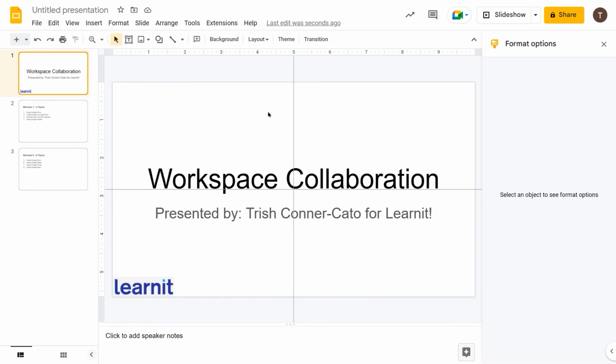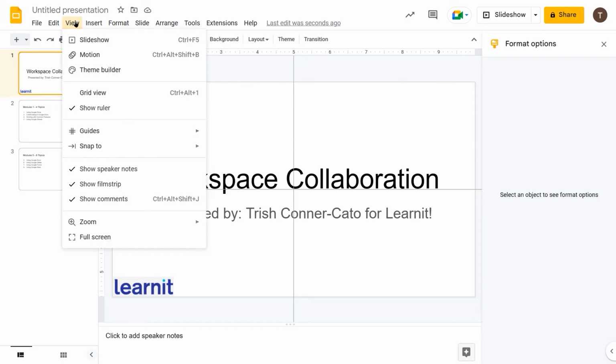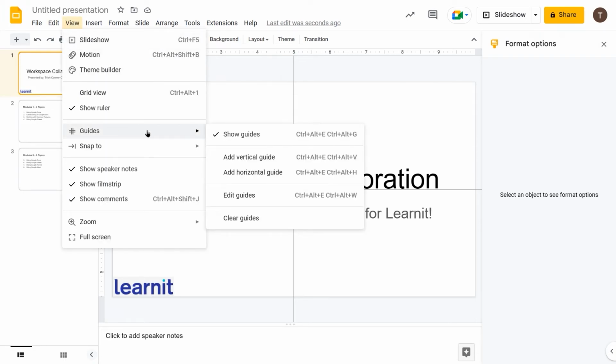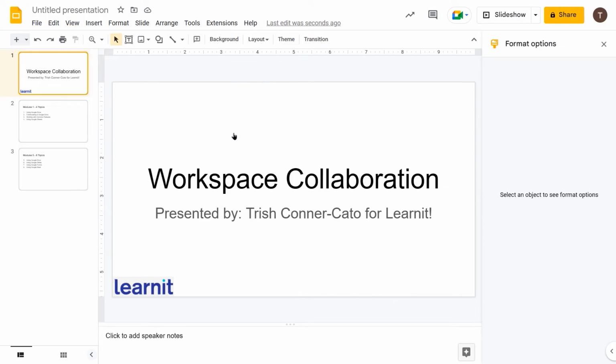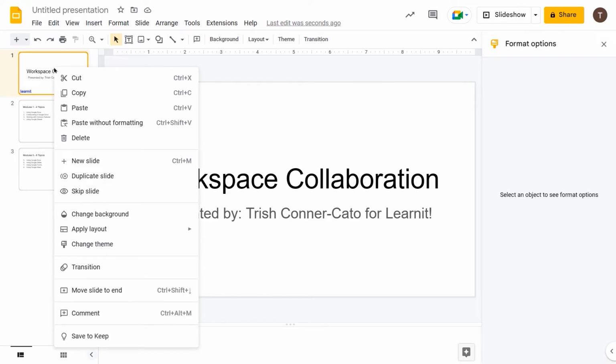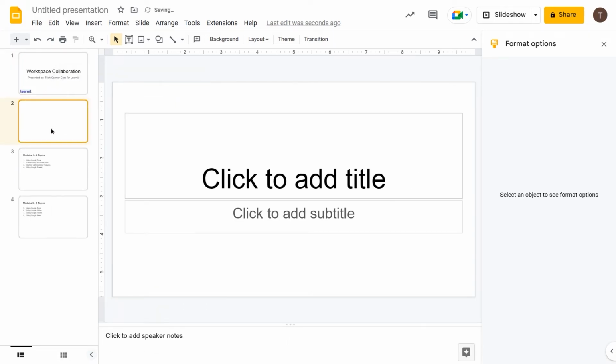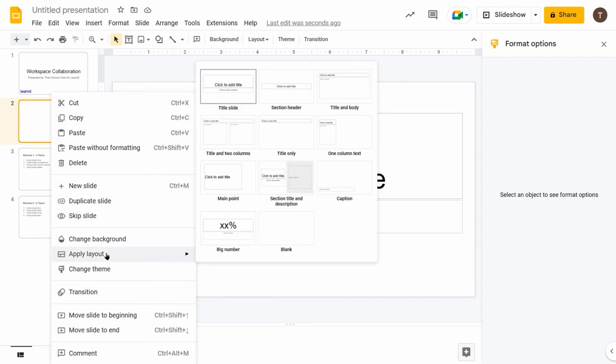Before we start adding, deleting, and reordering slides, let's go back to our View menu, hover over Guides, and uncheck Show Guides. So now, in the film strip on the left, we're going to right-click on the first slide, choose New Slide, and then right-click on the new slide, hover over Apply Layout, and we would like the section header layout here.